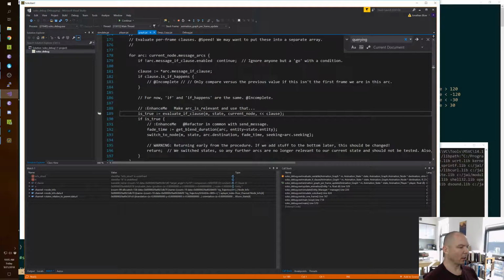Oh my God. This whole thing is what we put in for evaluating the animation. Oh, it's because only Go used to have if clauses, but the whole plan was to let regular messages have if clauses. So we're firing now on these, which is not good.